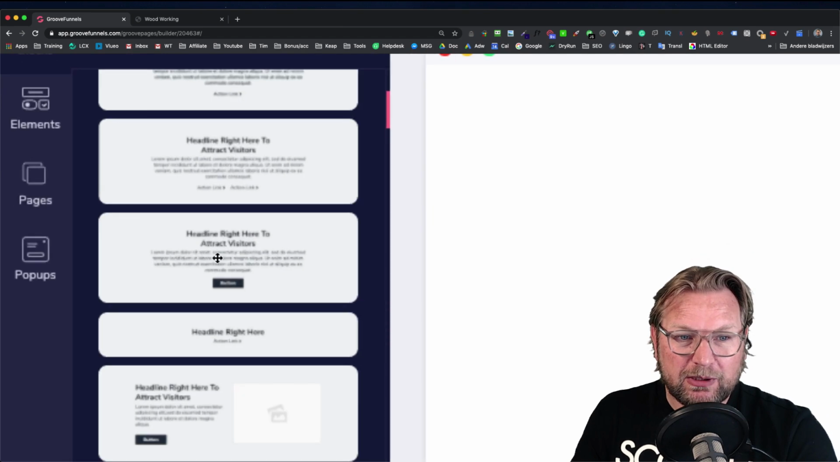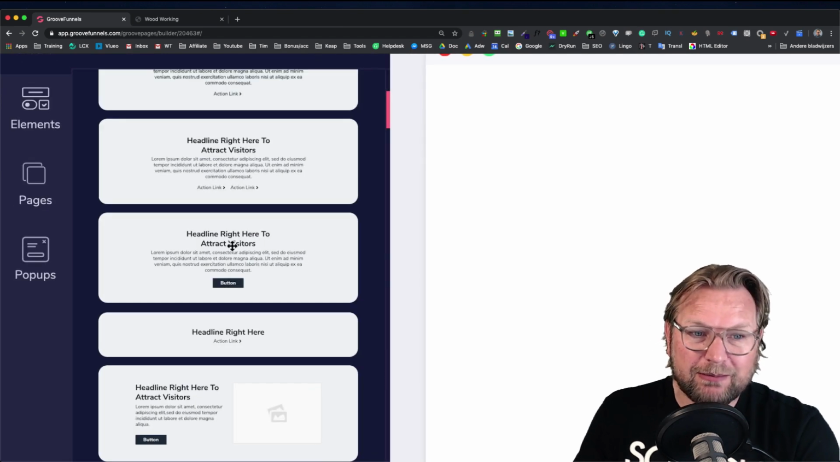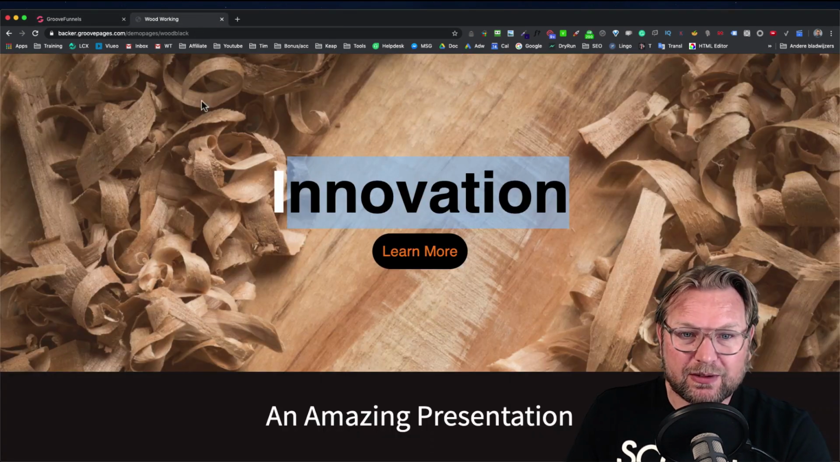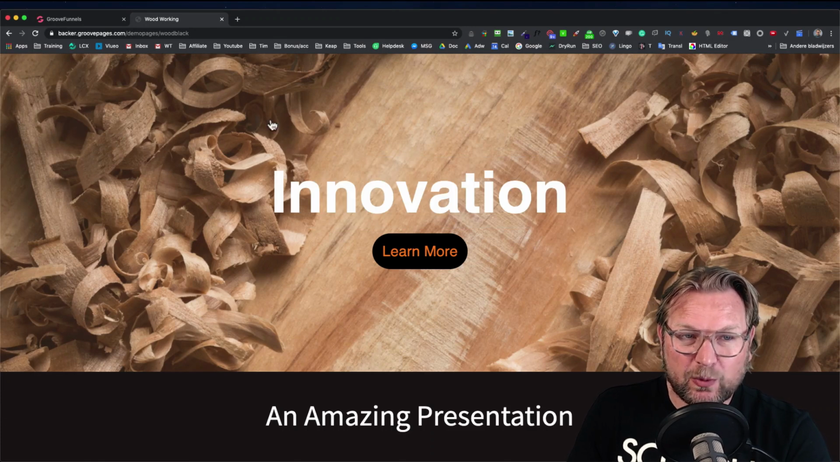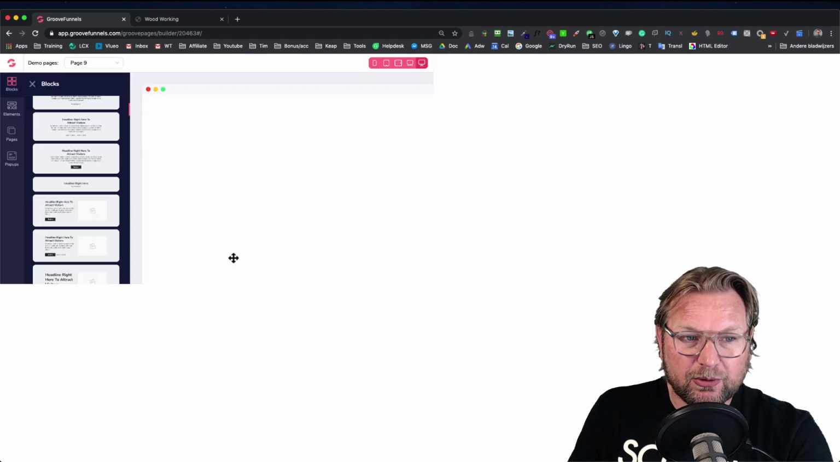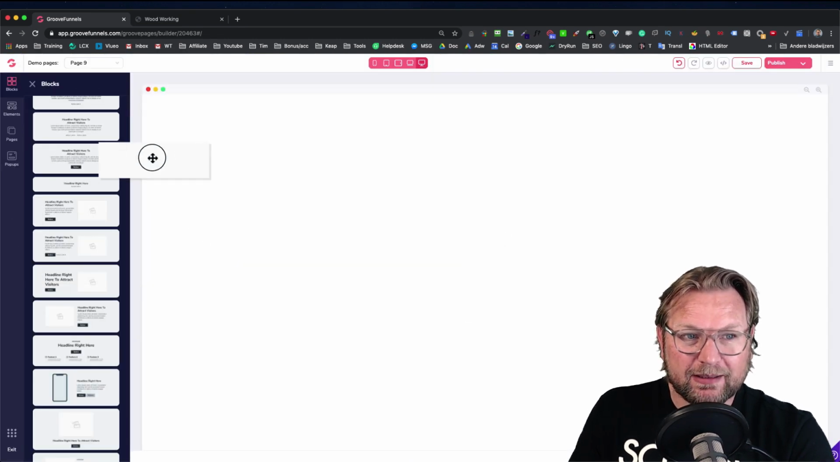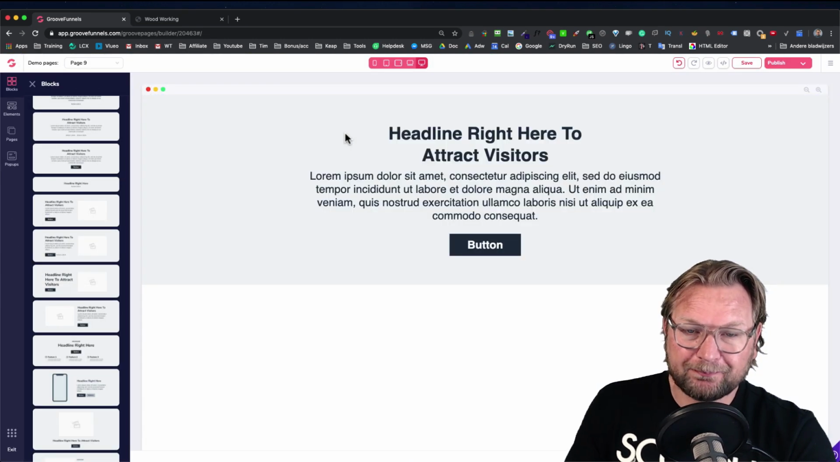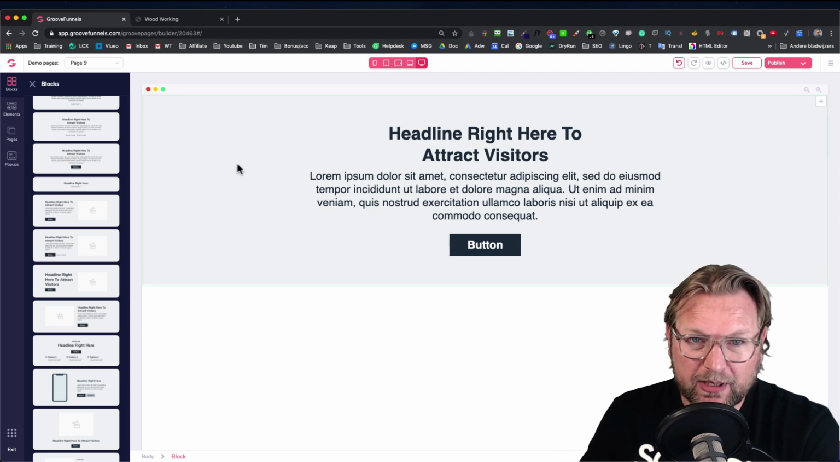Now, when we look here, this is similar to what we're trying to accomplish, right? So this is a background, a text with a button. Now we see the same similar thing here. So what we're going to do is we're going to drag this into our builder. And now this is what we have.